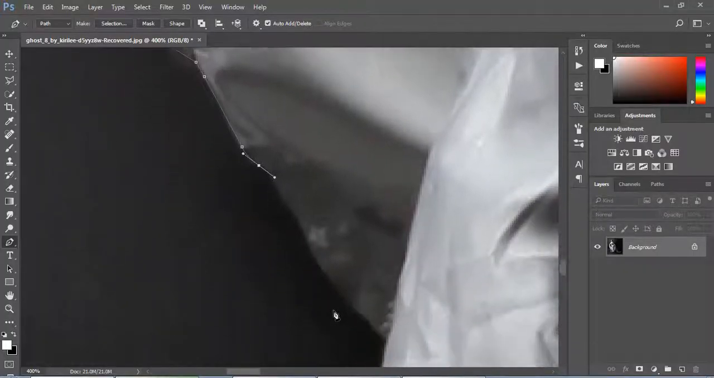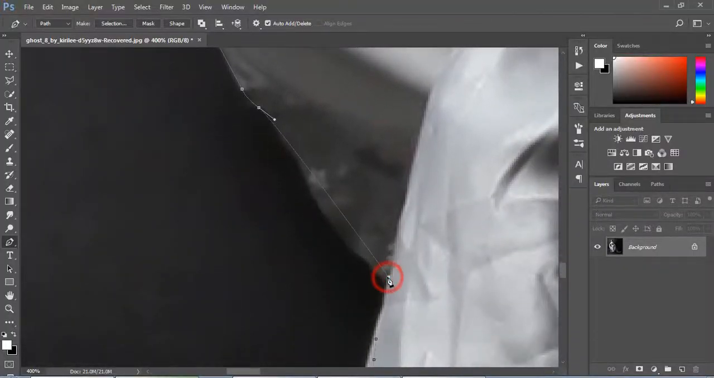At the end, when you're done with plotting the points, you can see the circular mark on the point that I started. So it means that you can finish here.